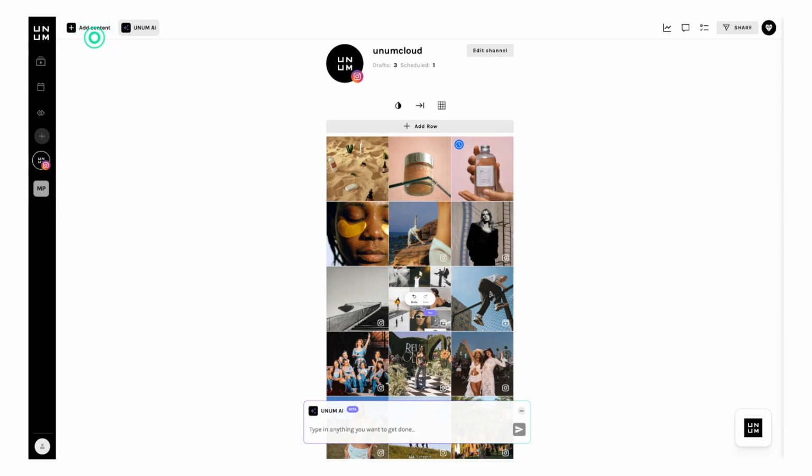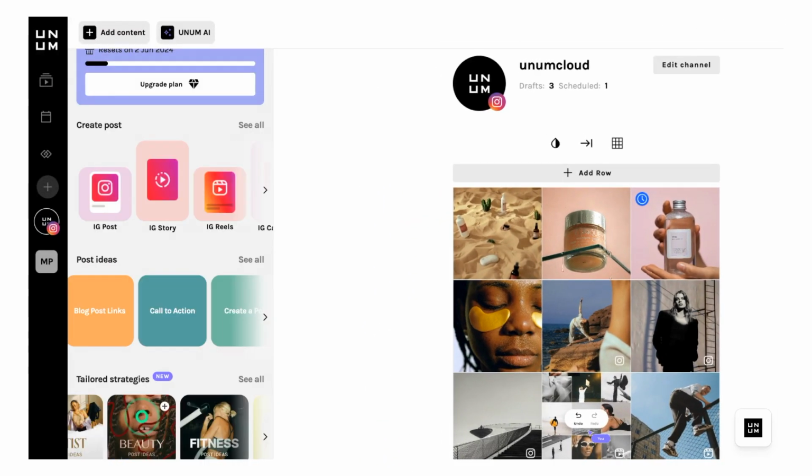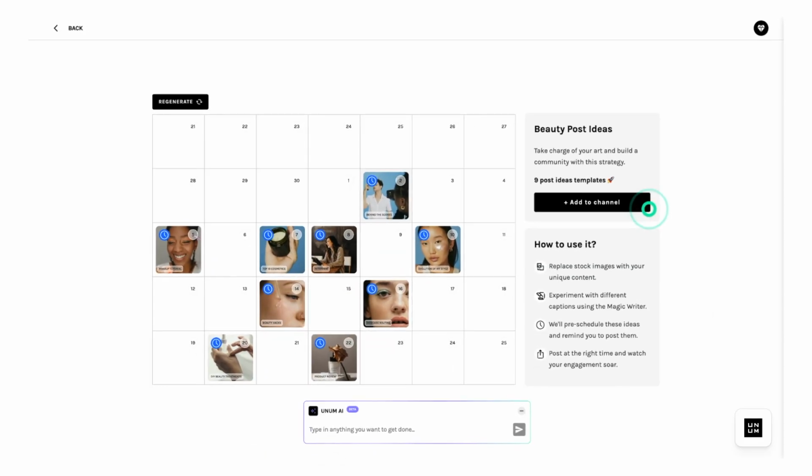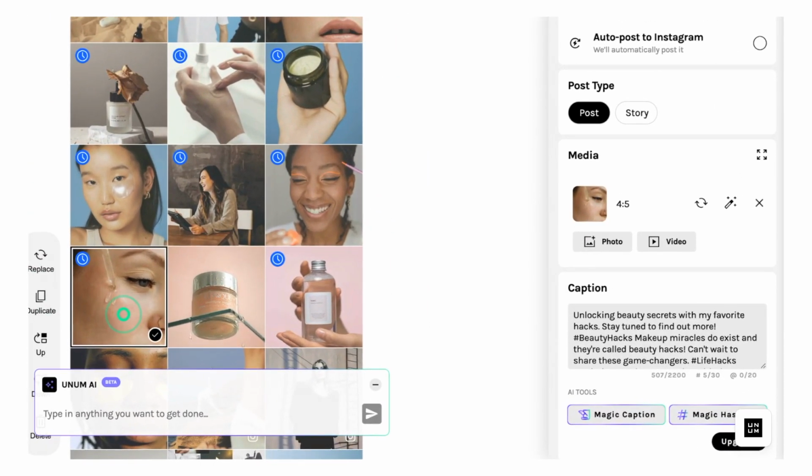You just connected your Instagram and scheduled your first post. Explore more with post ideas and tailored content strategies for your brand. We'll tell you what to post, when to post, and who to post to, with pre-written captions, hashtags, and more.